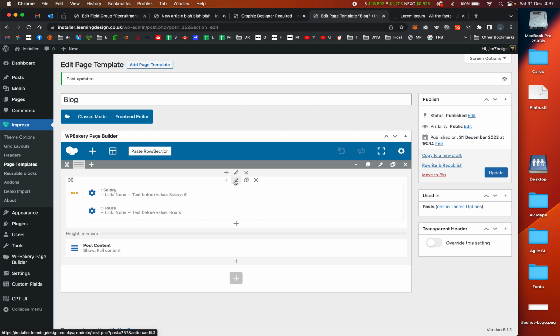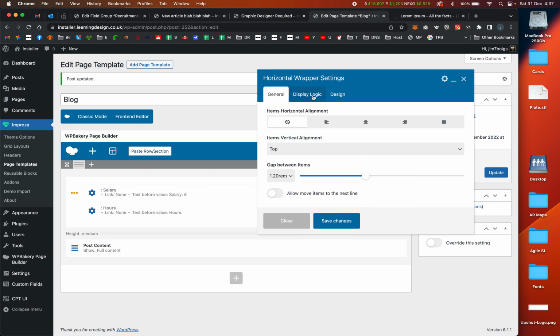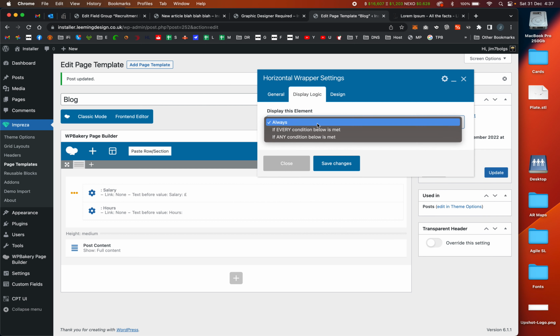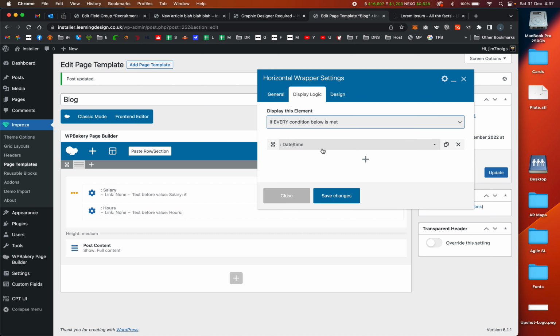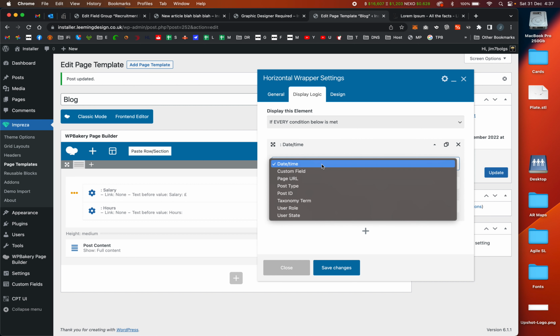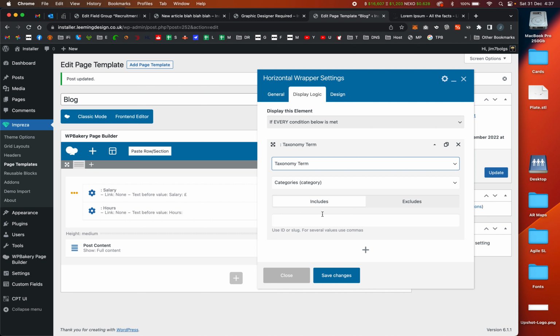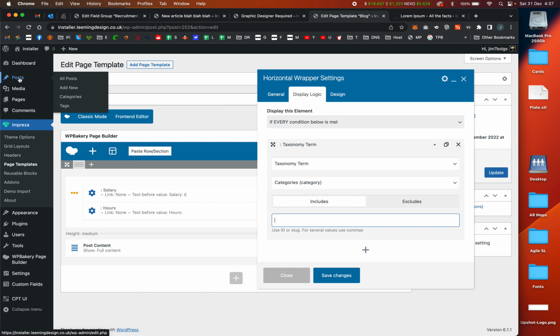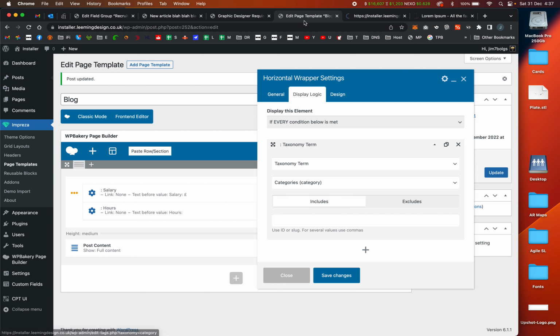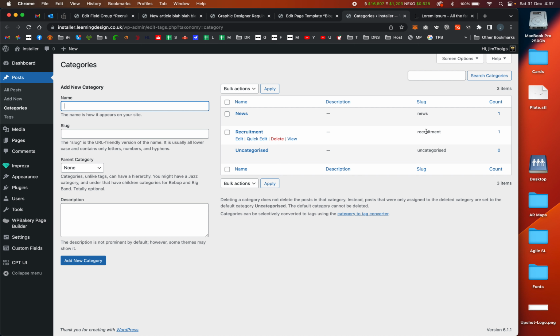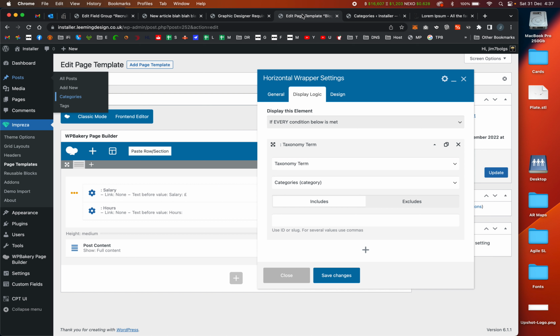So what we're going to do is, in the settings for this horizontal wrapper, go into display logic and say display this if every condition is met, and we want a taxonomy term, and it's going to be categories, and it includes recruitment. You need to get the exact slug for this, so go into posts and categories and just copy that bit there. The actual slug for it.